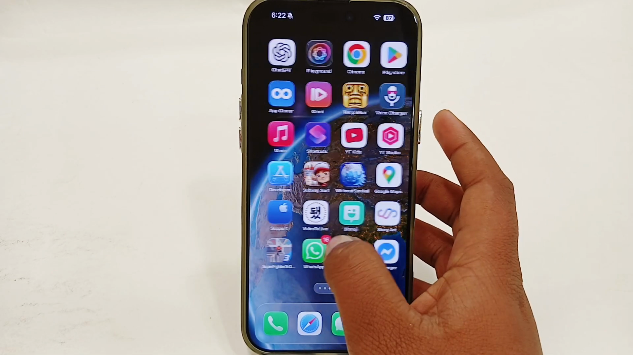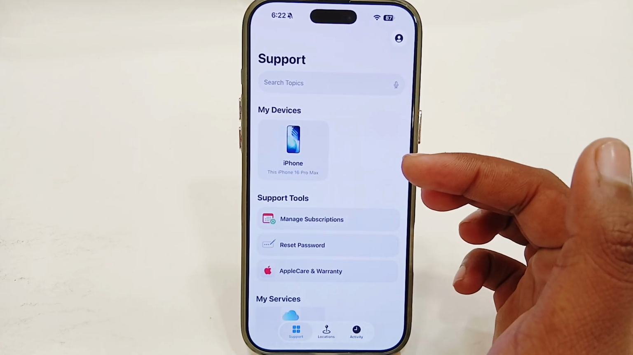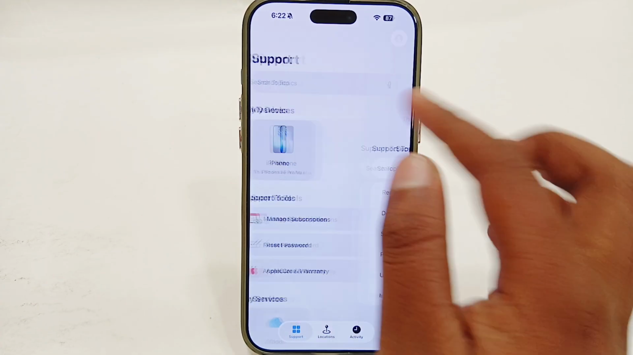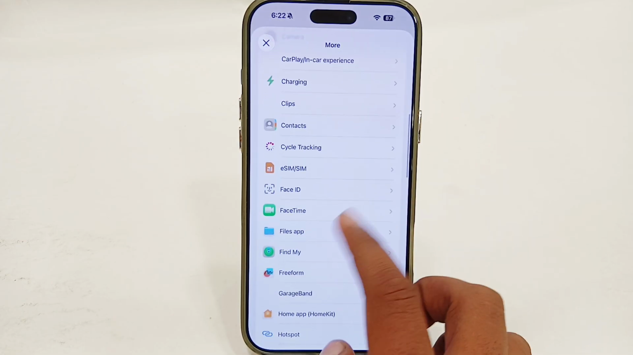To do that, simply open your Apple Support app. You can easily install this app from your App Store, or you can also use Apple Support on the web. Select iPhone from here, select the More option. Here you can select iCloud.